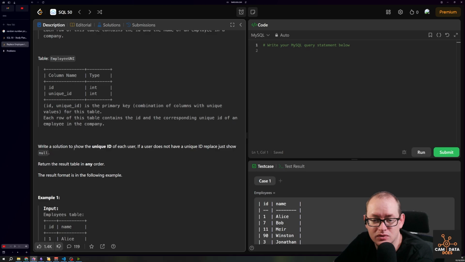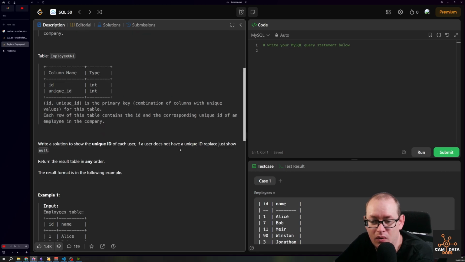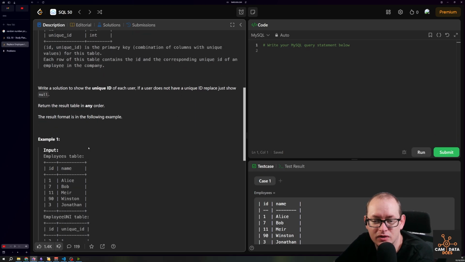So write a solution to show the unique ID of each user. If a user does not have a unique ID, just show null. Return the table in any order.